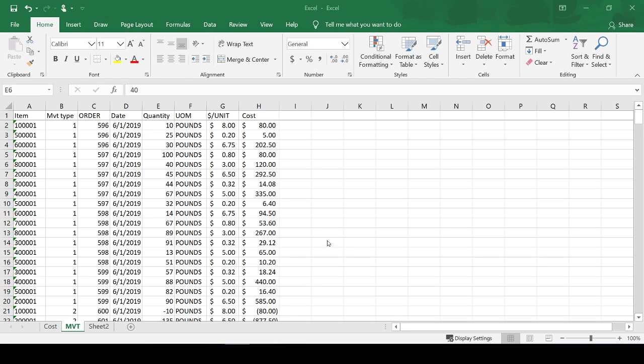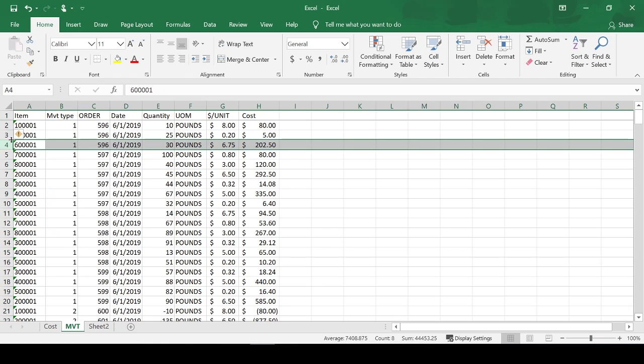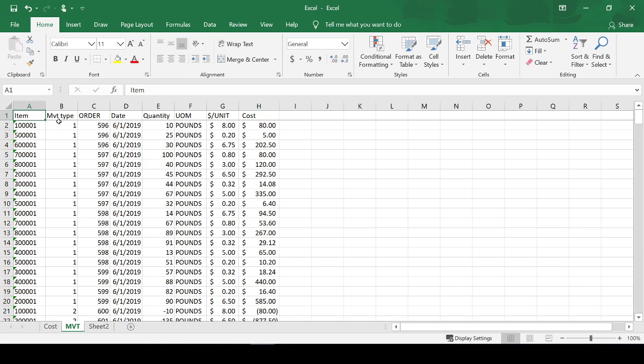Hi, in this tutorial I'm going to show you how to insert columns and rows in Excel. So this is some item movement, but I don't know what these items are. So I want to insert a column for description here.